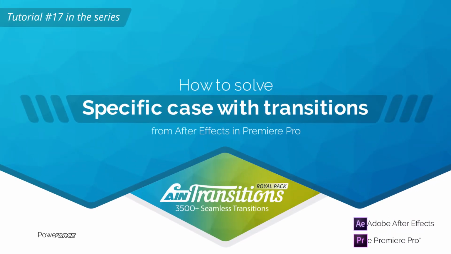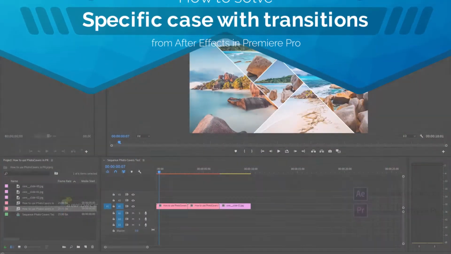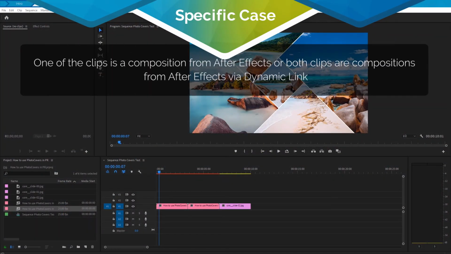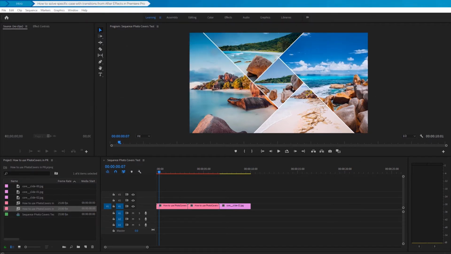In this video, we'll look at a specific case that you can encounter when working in Premiere Pro using the dynamic link. This situation may be the following scenario. You want to add a transition from After Effects between two clips, where one of the clips is a composition from After Effects via dynamic link, or both clips are compositions from After Effects.